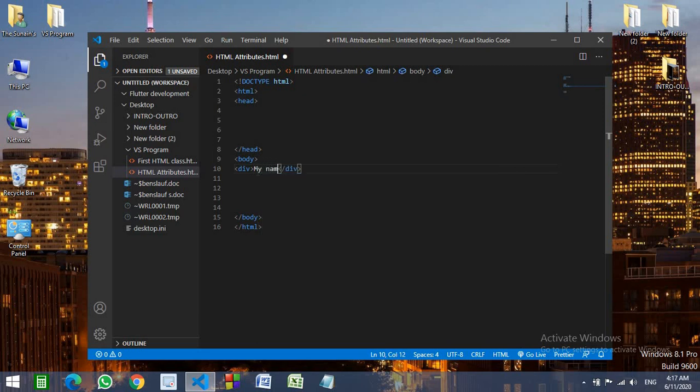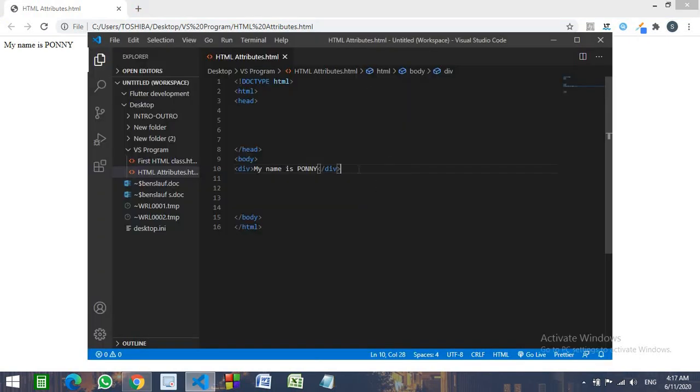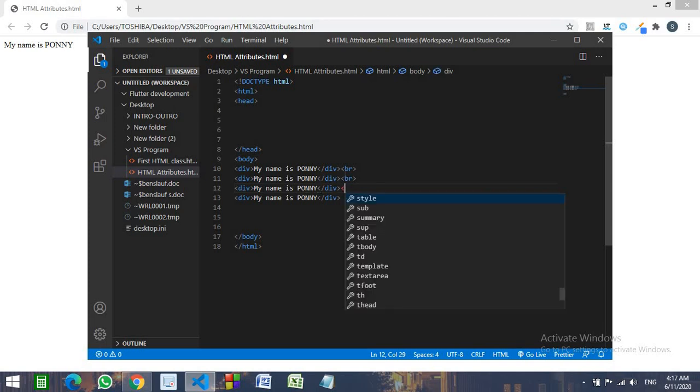Say suppose I'm writing my name is Pony. Control S, and see in the browser how it works. So it's working correctly. I'm going to copy it again and paste it over four times, and give a line break to make it understandable on which we are going to work. If you are working on the class attribute, it will be easily understandable how we are working.